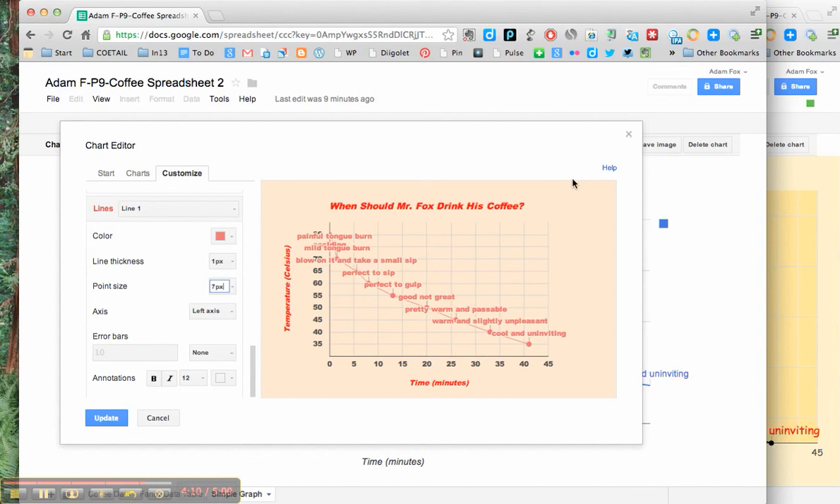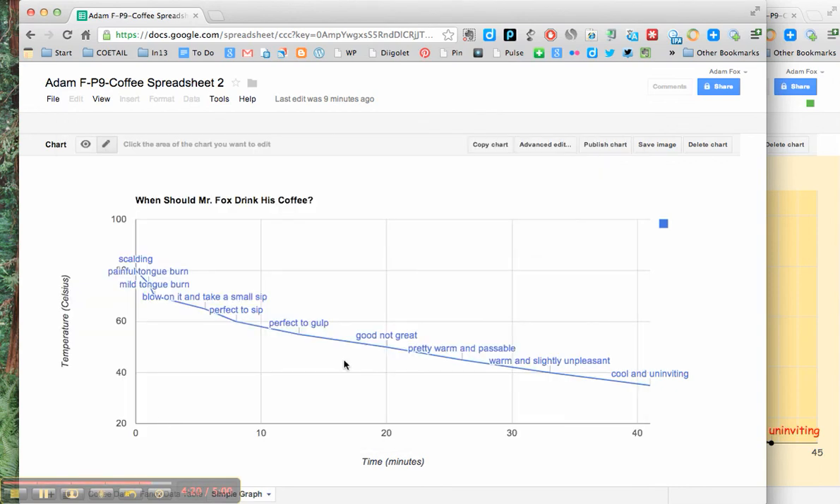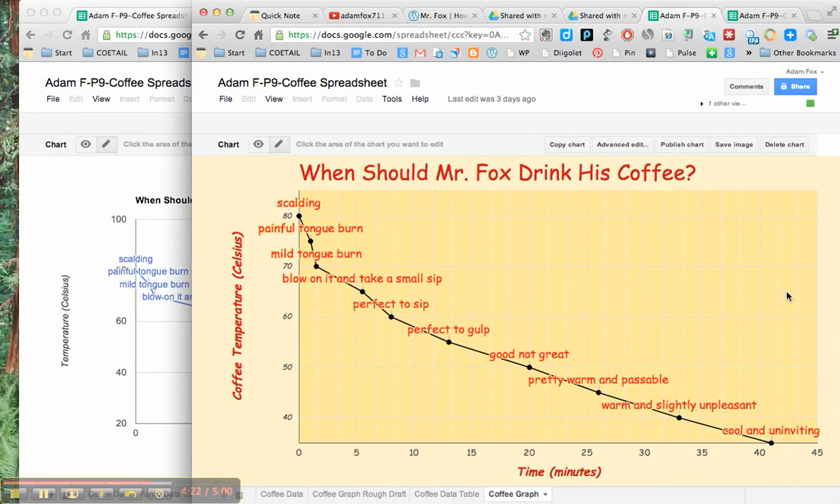So as you can see, we can start customizing our graph, making it look a little bit different so that we can move it from a graph that looks like this to a graph that looks a little more developed like that. Alright, enjoy!